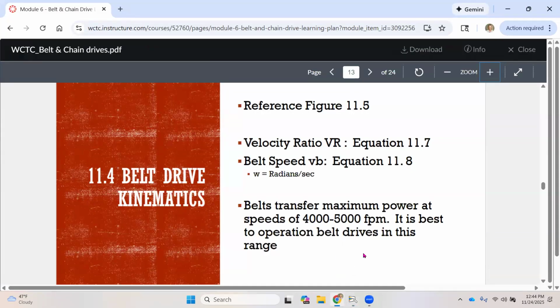It says here that belts transfer maximum power at speeds of 4,000 to 5,000 feet per minute. It is best to operate within this range. If you're slower or much faster than that, you can be on the outskirts of it, but you want to be somewhere right around 4,000 to 5,000 feet per minute for the best performance of that belt. All right.